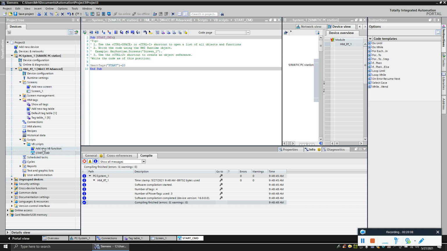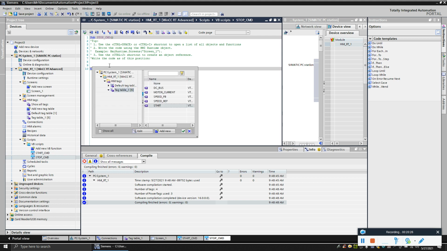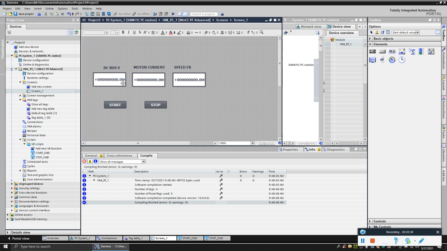Okay, now let's create one more script called stop. Okay, now let's give value 10. Okay, now I need to call the script while I press the button. Okay, so click on start, click on this.